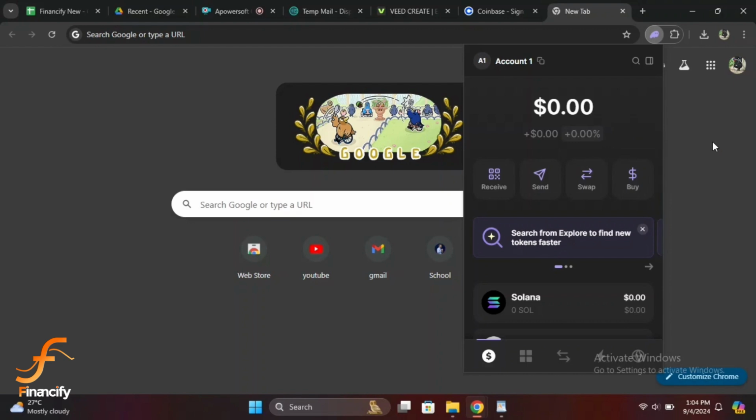And that's it. Now you are all set to start using your Solana for trading, staking, or interacting with various DeFi apps on the Solana blockchain.